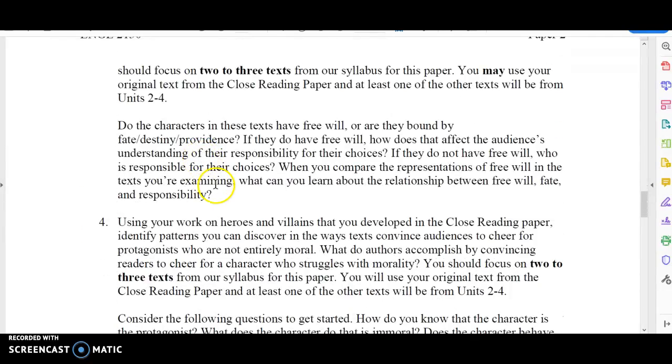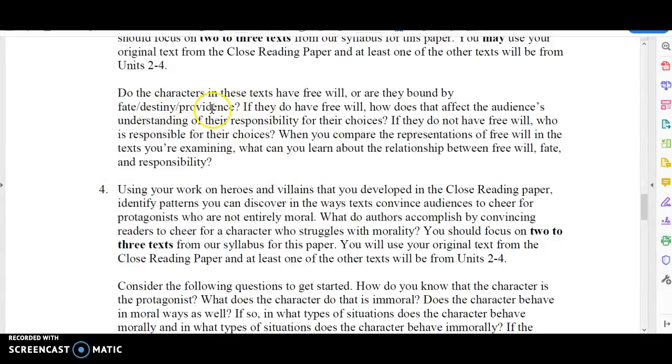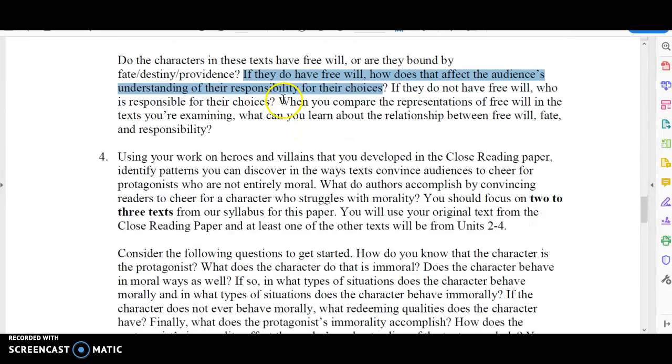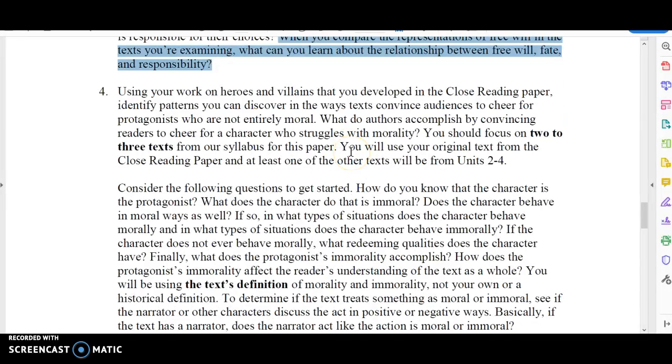Okay. And here in my questions for this one, I'm asking you to think about free will and, by contrast, fate, destiny, providence, that kind of thing. I'm also asking you to think about responsibility. So if they don't have free will, then who's responsible for the choices that they make? And then finally, when you compare the way these multiple texts are looking at free will, what can you learn from the relationship between free will, fate, and responsibility? So responsibility is actually a key part of that prompt.